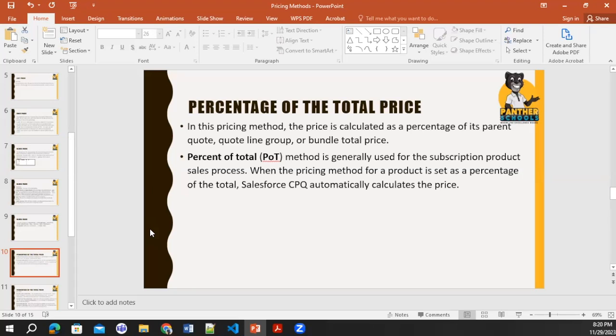Let's take an example of when you order any food from Swiggy. There is some tip for the particular delivery person. That tip is calculated based on how much the product amount is. According to that there is some calculation behind it, like 10% tip to the delivery boy. This is how it works. Percentage of total is generally used for subscription type of products.